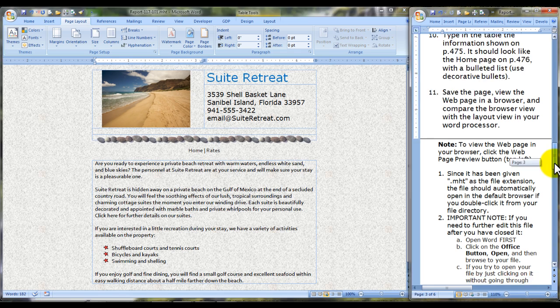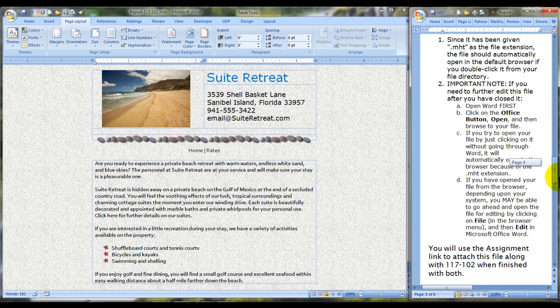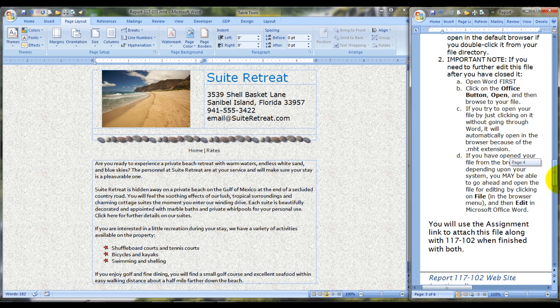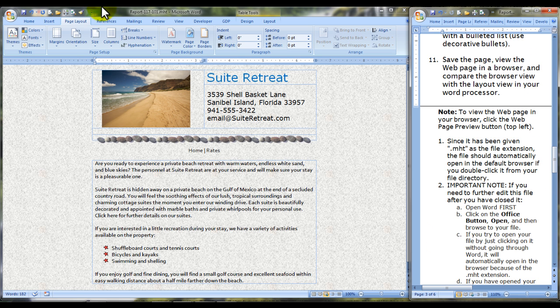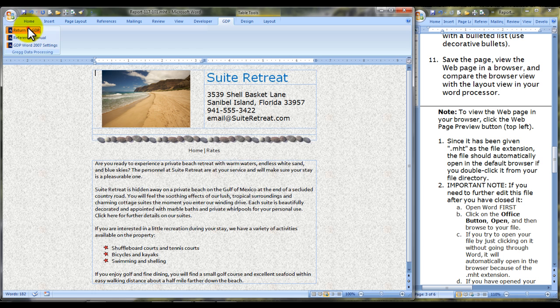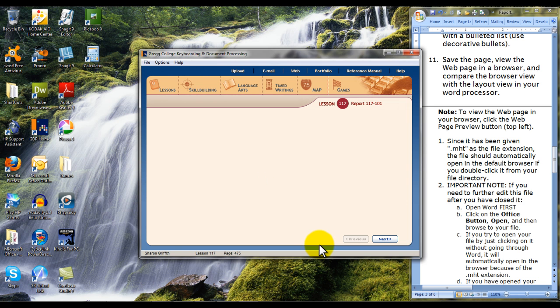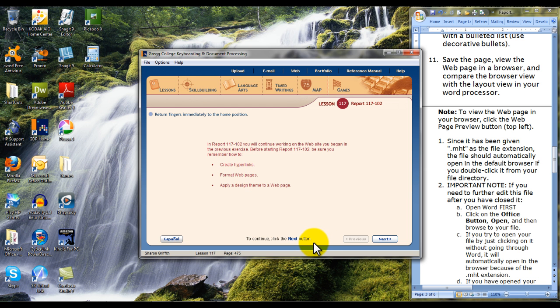You'll be doing this again when we finish the rates page that is 117-102. Okay, if you've viewed the document, you can save it and return to GDP if you created it within GDP like I have, or just close it and move on to the next document if you have not. If you're using GDP, then when it's time to attach it to the assignment link, look for 117-101.mht in your GDP data folder. Notice that when you return to GDP, it does not score it or let you review it. It just goes right on to the next report.